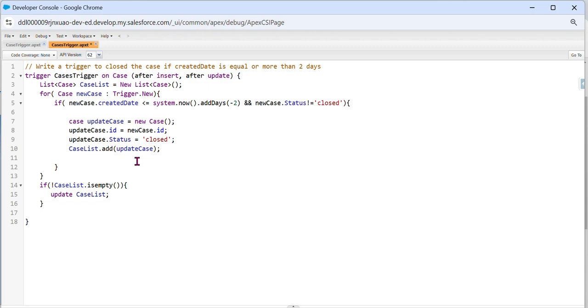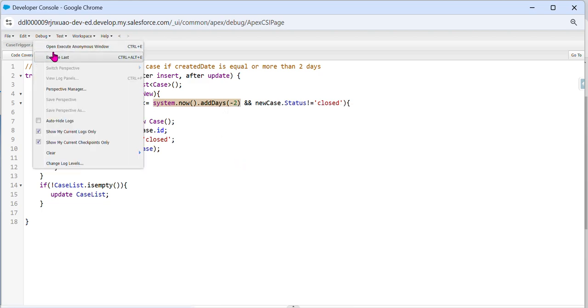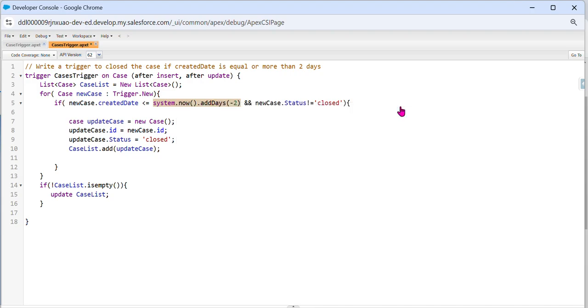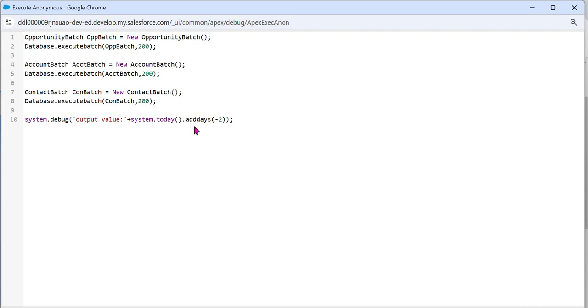Okay, here I would like to show the output of this system dot now dot add s minus 2. Why? Because we can't test it. There are no records created 2 days back, but I will show you the output in the execute anonymous window. Copy. System dot today, system dot now. I will show you the difference between these two.